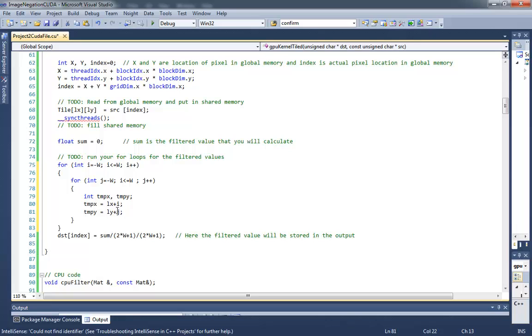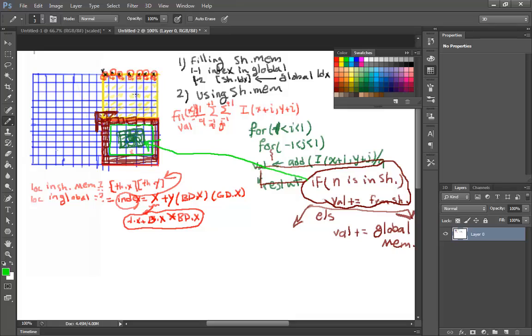Now notice that when i is negative 1 and L sub x is 0, then temp sub x is going to be negative. Same with temp sub y. Now this is what happens. If I calculate my temp sub x and temp sub y for this pixel here, whose L sub x and L sub y are 0, then L sub x minus 1 and L sub y minus 1 are going to be negative 1, the temp values, right? This gives me an idea to check whether a pixel has neighbors or not. If the temp sub x or temp sub y are negative 1, that means that pixel didn't have values in shared memory.